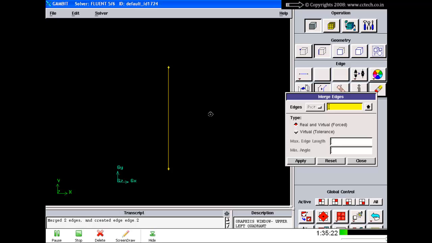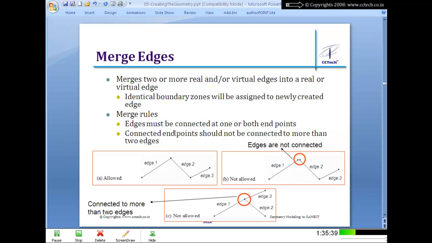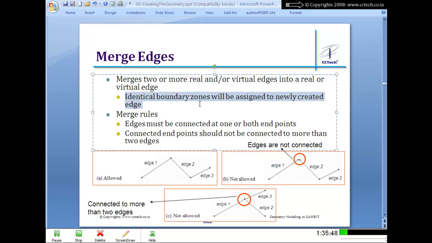But for this merge operation there are a lot of constraints. The first one is that the two edges that you want to merge should be connected to each other. It means they should have a common vertex in between. So that is the first rule for merging. So we will have a look at all those rules. It merges two or more real or virtual edges. Identical boundary zones will be assigned to the newly created edge. It means if the edge is acting as a wall, it will act as a wall after the merging operation also.